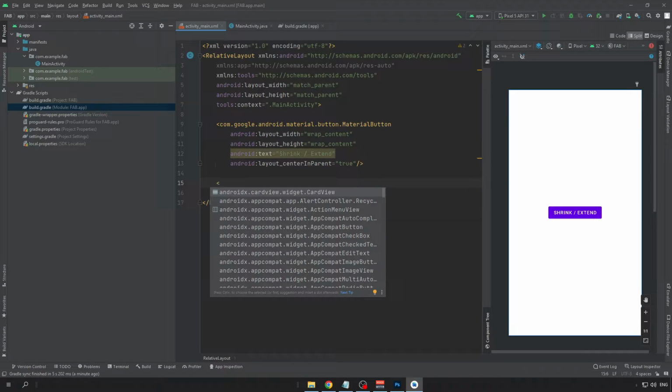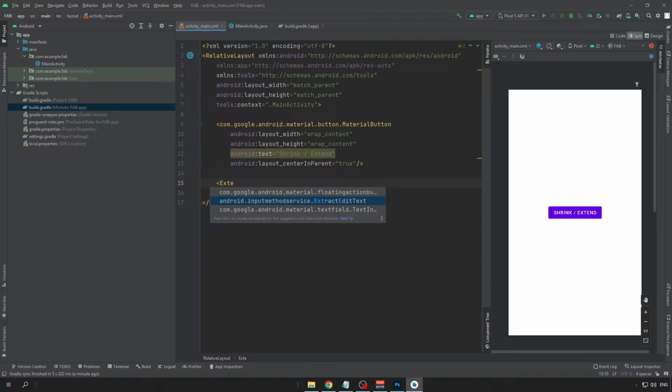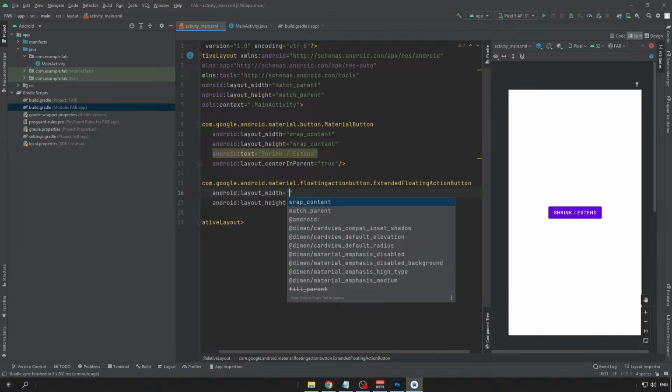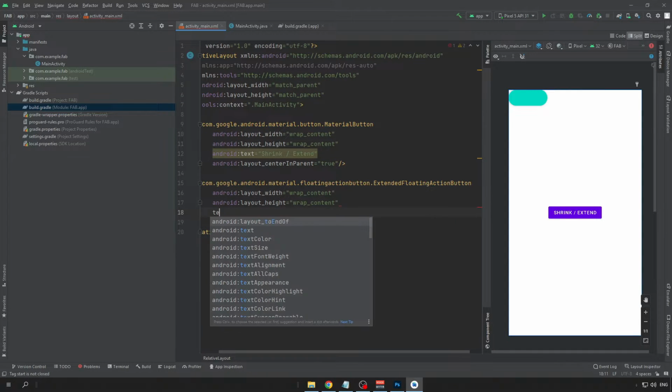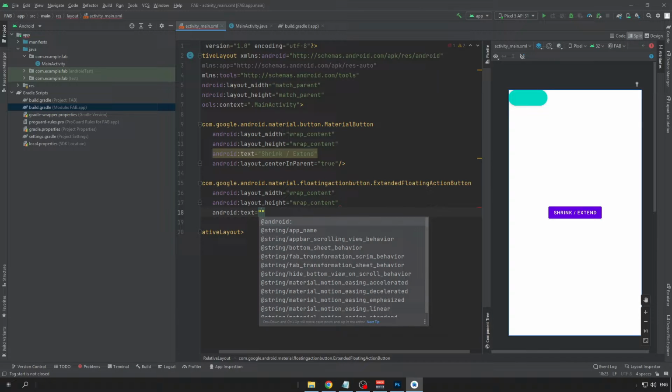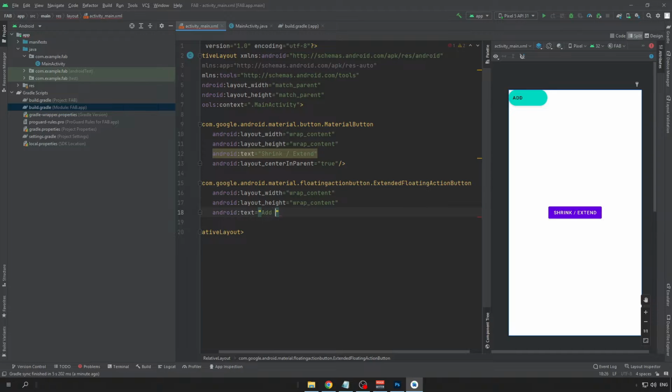And now I'm also going to create an extendable floating action button with the text of, for example, add note.